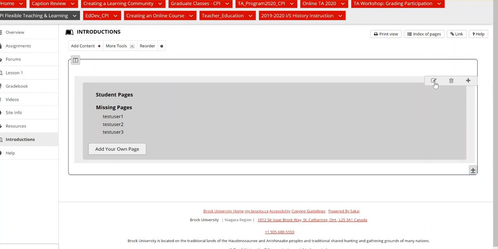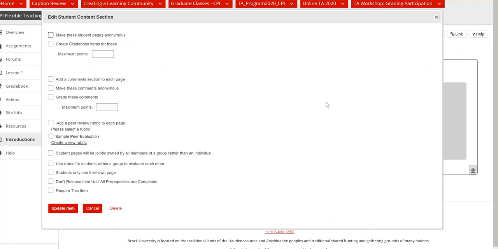There are a variety of options available when using student content pages. So if we select the Edit Student Content item here, it'll bring up some of those options. So we can make student pages anonymous and/or create a gradebook item for these. We can also add comment sections to each of the student pages. This making student comments anonymous function actually isn't working at the moment. So if you do add comments to the pages, students will be able to see who has written those comments.